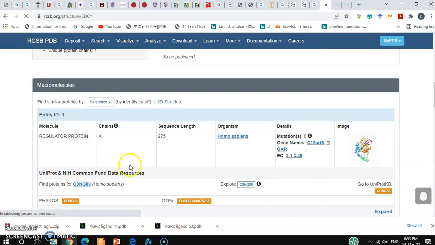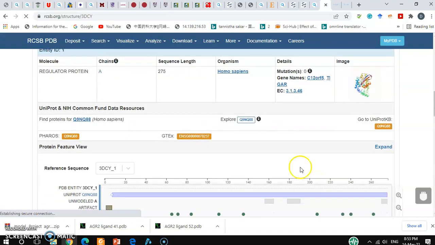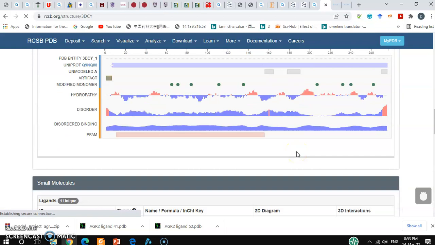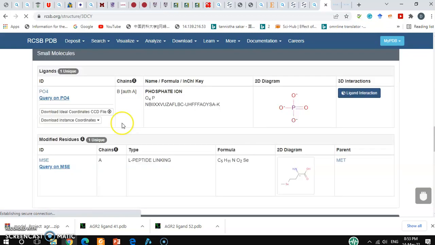In the lower part you will get how many chains there are. This is chain A, sequence length 275, and this is Homo sapiens. Okay, this is the ligand. So you'll also get the corresponding ligand information. If you click this, you'll get detailed information about the ligand.